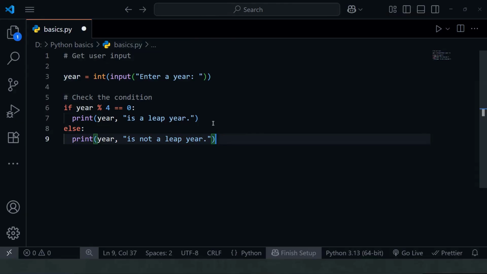So what's happening here? First, we take input from the user, which is nothing but getting year, and then we use the modulus operator. So where that means the year is perfectly divisible by 4 or not. So if it is divisible by 4, then you will say it is a leap year. If not, it is not a leap year. Simple rule, simple code.